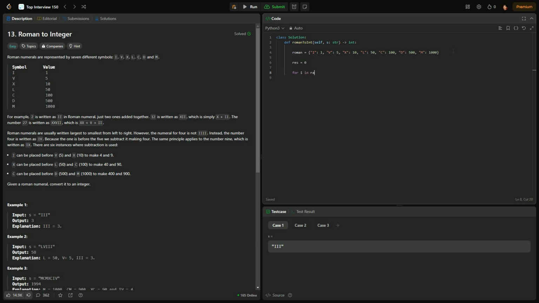Now we are going to have a variable called result, which is going to be initially 0. Now we are going to loop it. So for i in range 0 to length of s, and now for our condition, if i plus 1 is less than length of s and Roman of s of i is smaller than Roman of s of i plus 1, in that case, we are going to decrement the result value by the current Roman value, else the result is going to get incremented by the current Roman value, and we have to return our result.